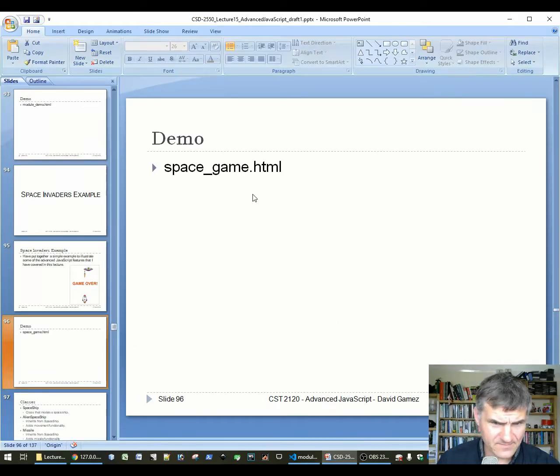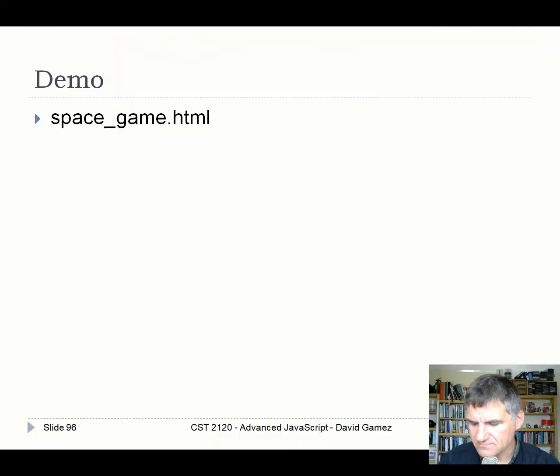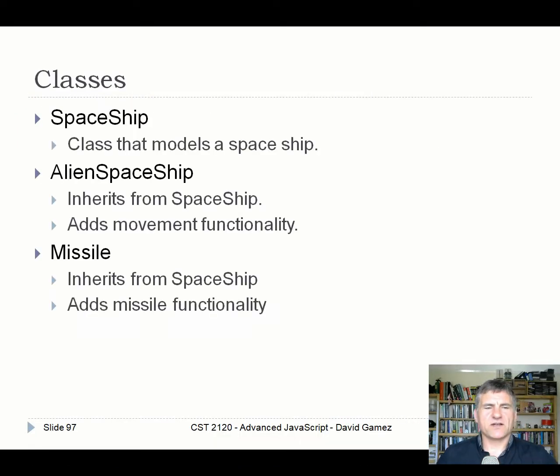Okay, so let's look at the code, which is kind of the purpose of this, really. Right, so I'm using classes, and classes make a huge amount of sense here. If you're doing this kind of thing, you might find classes help you. So what I've got is a generic spaceship class, which has a position, it can draw an image corresponding to that spaceship, and it has a contains property to tell if one spaceship intersects with another spaceship. And then on top of that, I've got an alien spaceship.